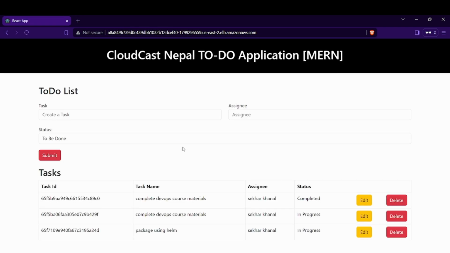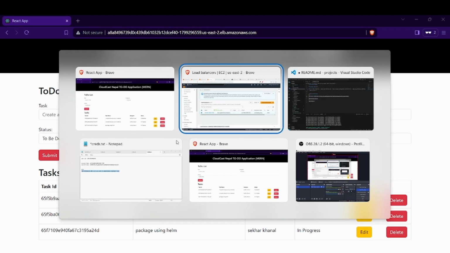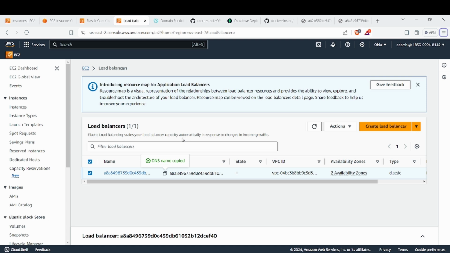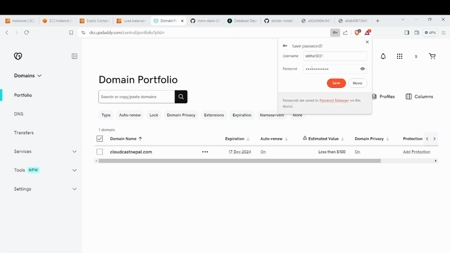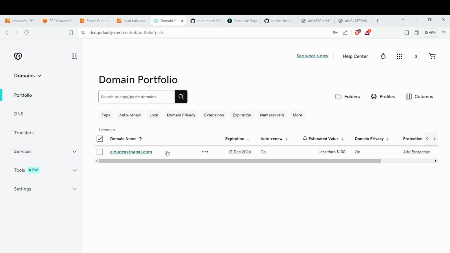Okay, so here we can see the package using Helm. We have packaged using Helm and everything is completed accordingly. So I am almost done with this. Also, what I had mentioned in the video was that we'll be using our own DNS name. So let me first go to my domain section. Okay, here we can see my domain name.